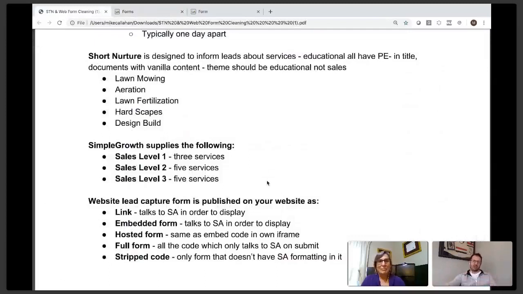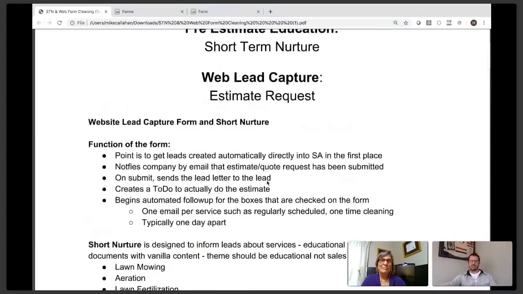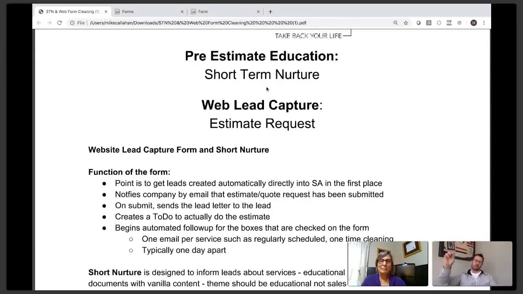But this is just basically driving through our onboarding process. So this is going to go over your pre-estimate education and short-term nurture, so that's the pre-estimate education and your lead letter. And you need to fill out our onboarding form, whether you're using Service Autopilot or you're a new user, and if you are a Service Autopilot user, whether you have the legacy or existing form. If you have any questions, you can't figure that out, email us at help@simplegrowthsystems.com. We're here to help you. We're trying to expedite this process to get this up and running 100% for you as soon as possible to create the best ROI, return on investment, in your Simple Growth sales automations for the lawn care industry.